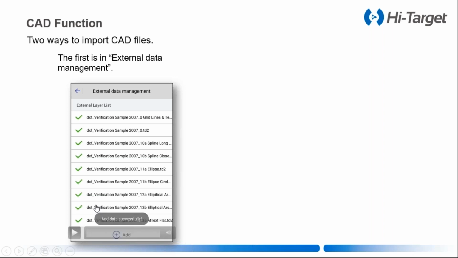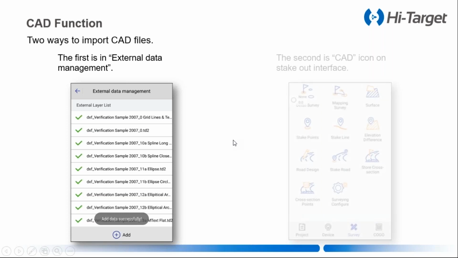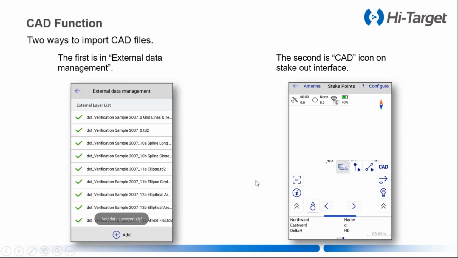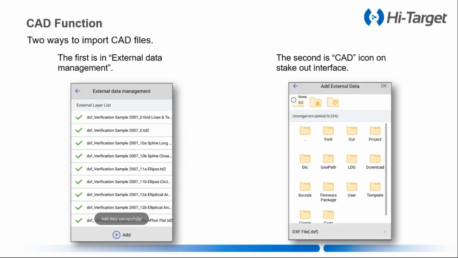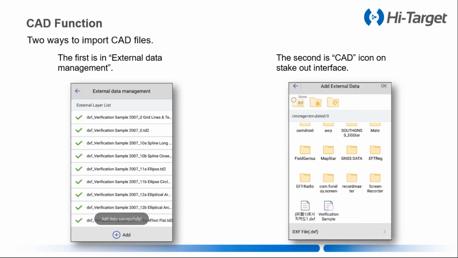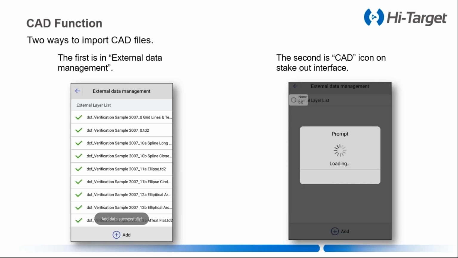Okay, here are layers. We can get the layers in the CAD file. And the second is the CAD icon on the stakeout interface. Let's watch the video. Actually, we already have selecting point and line methods for staking out, but we made an optimization by moving that out to the sub interface, so the surveyor can select frequently used functions quickly and save their time.